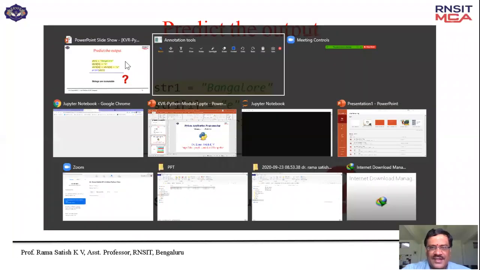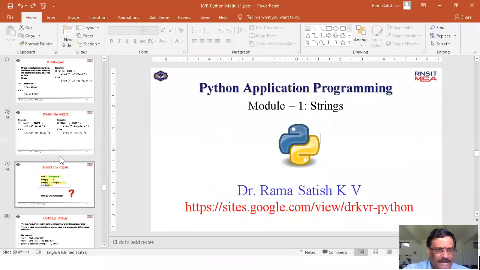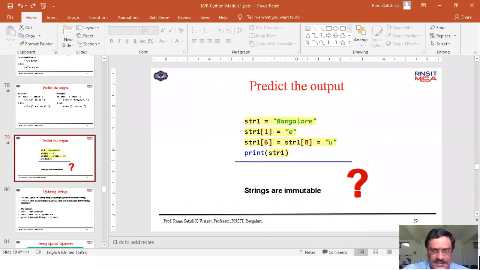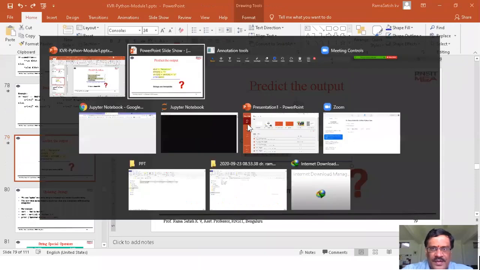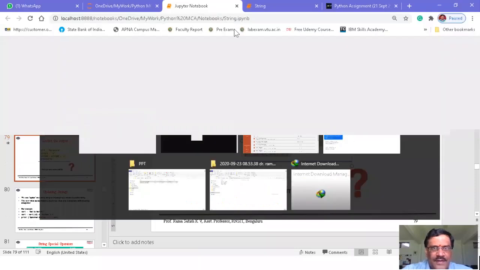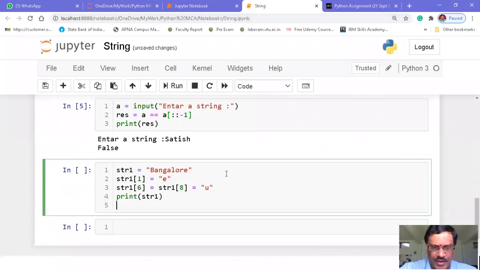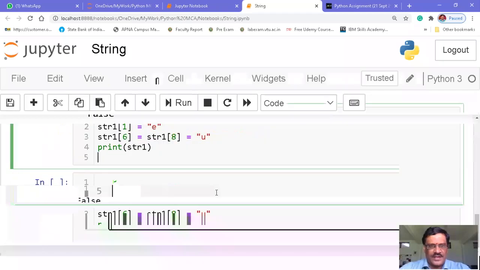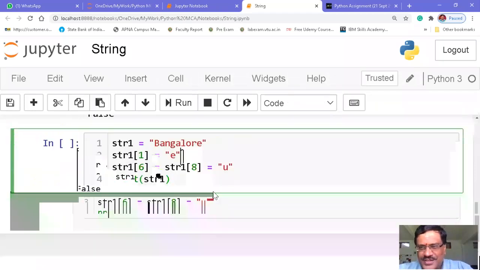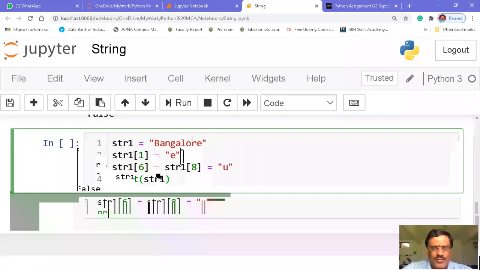I think it is there in the program. Yes, I copy this program. Let me go to Jupyter and paste it. Hope you are able to see this code. So many students are saying Bengaluru.